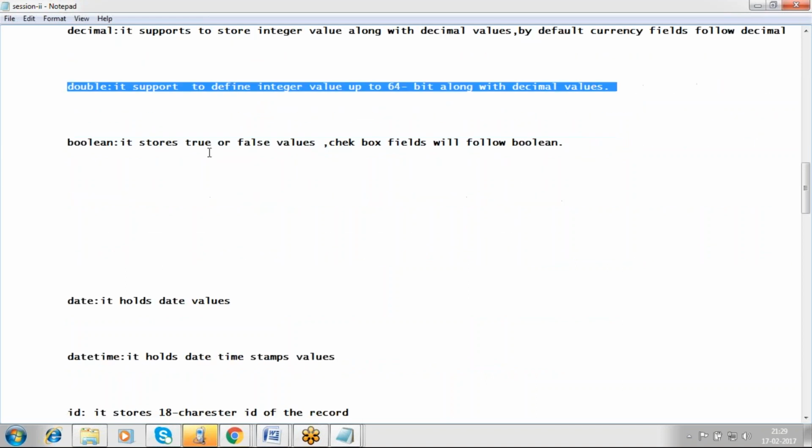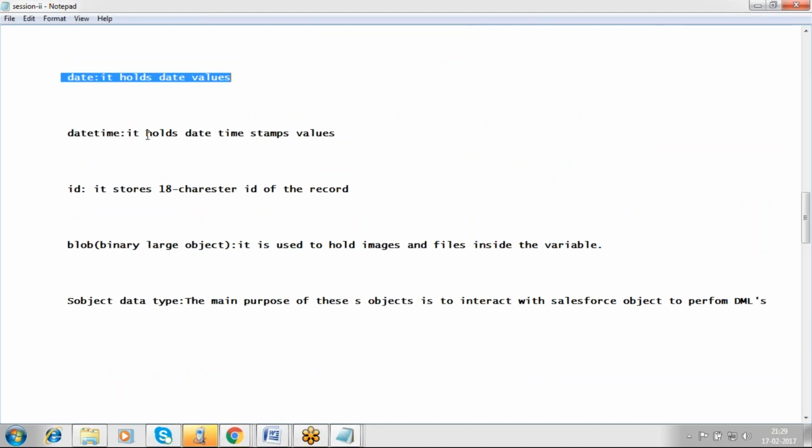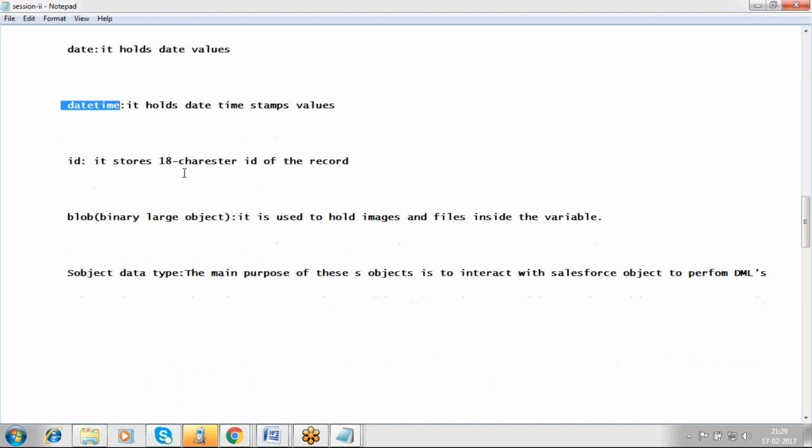Boolean. It is just true or false values. Checkbox will follow Booleans. Next, date. It holds date values. Date is also one of the data types. Next, datetime. It holds the timestamp values.